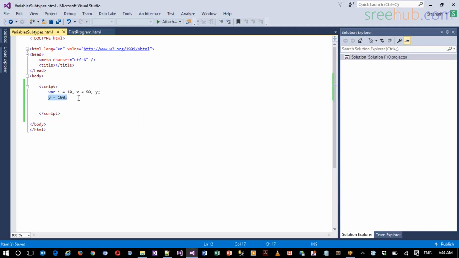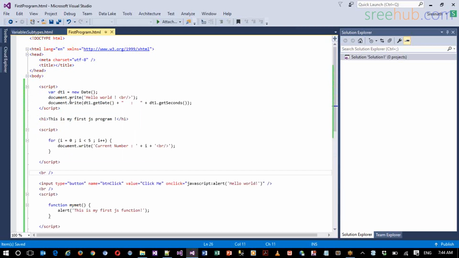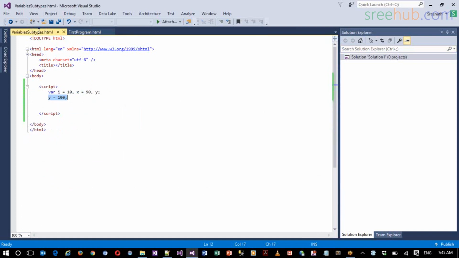We have already learned it: declaring a variable, initializing a variable. Declaring a variable is this, initializing is this. Once you initialize, the value of this variable will be effective. That's how it is. So now here we have defined the variables.